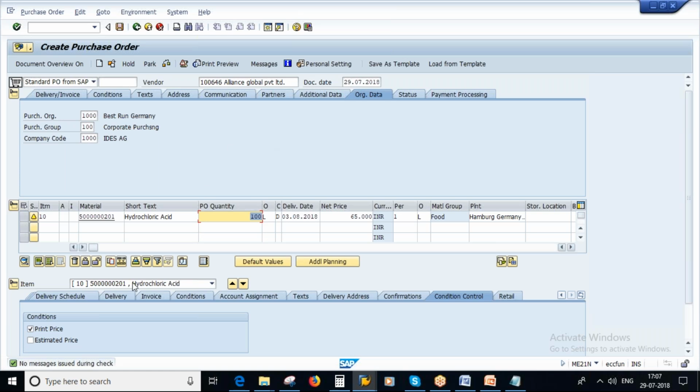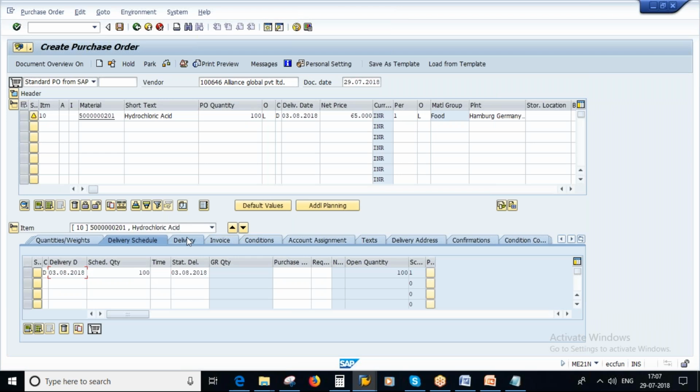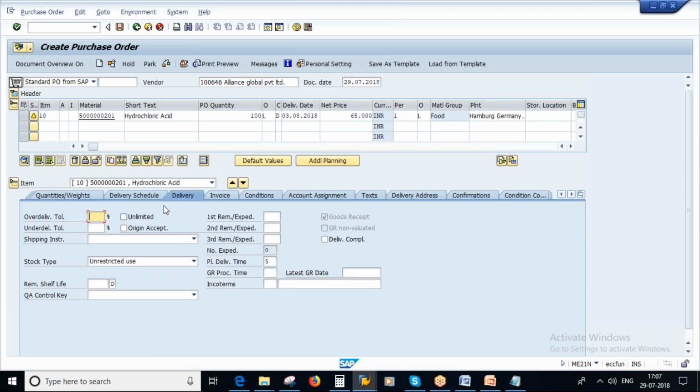Now if you go to the delivery tab, here you see in the delivery tab there is no over delivery, there is no under delivery, nothing is maintained. As of now, the percentages are not there. Okay, now I'll save this PO.